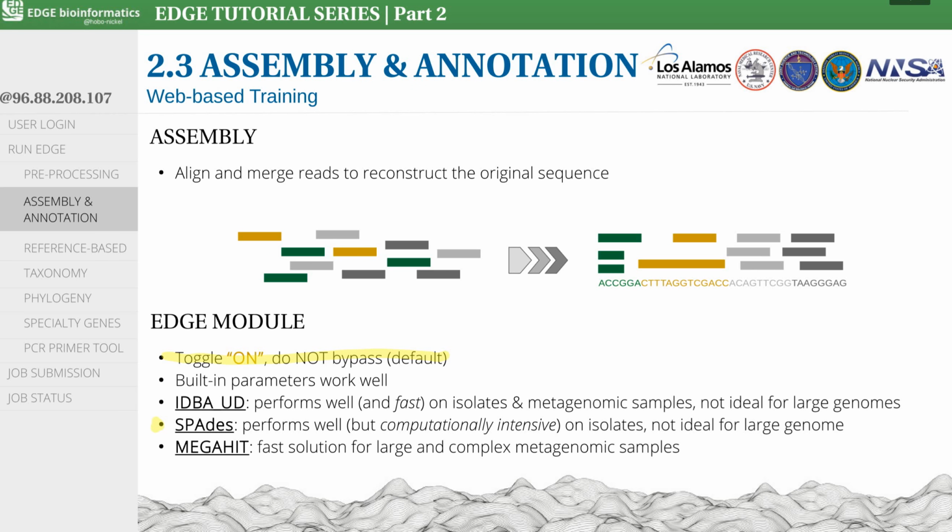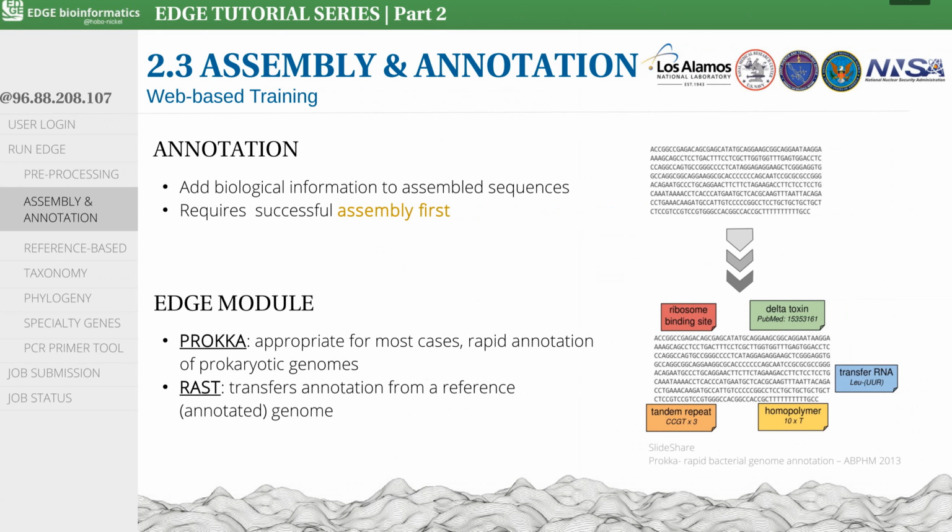To note, in order to annotate a genome or perform any downstream contig-based analyses, assembly must be complete. There is an option to bypass assembly and use pre-assembled contigs for users that possess a FASTA file with this information. After assembly is complete, annotation can be applied to add biological information to assembled sequences.